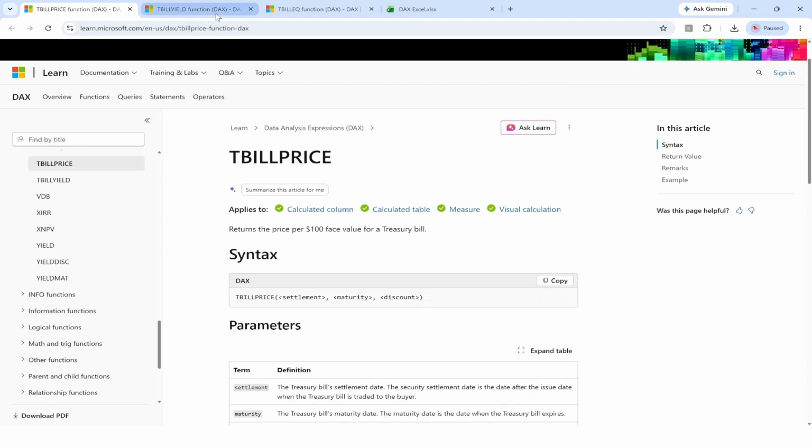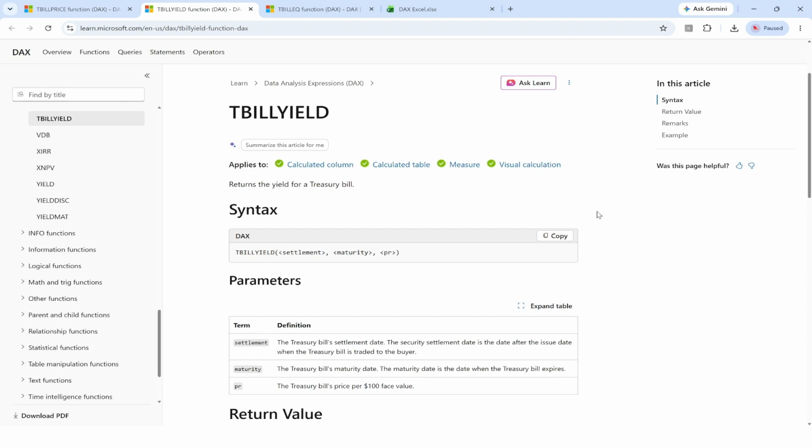Now let's jump to T-bill yield. It returns the yield percentage for a treasury bill. The syntax is settlement, which is the settlement date, maturity, which is the maturity date, and PR, which is the treasury bill's price for a $100 face value.